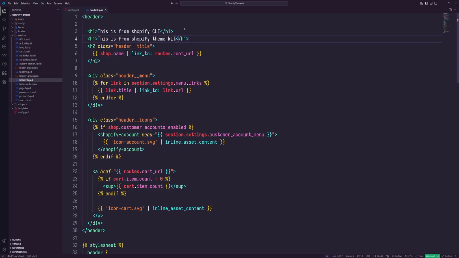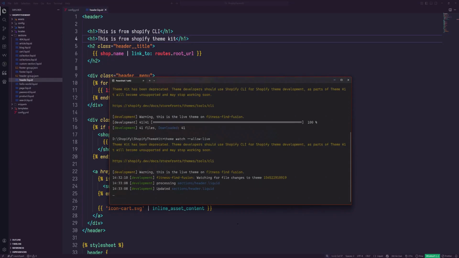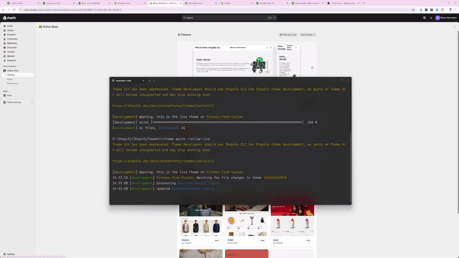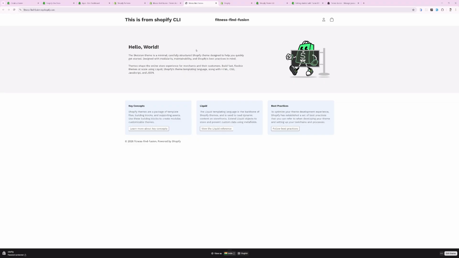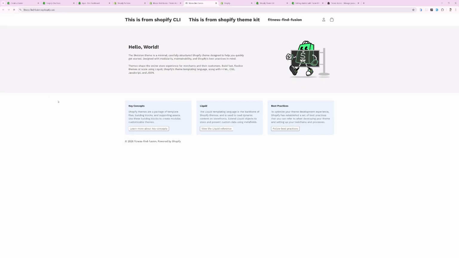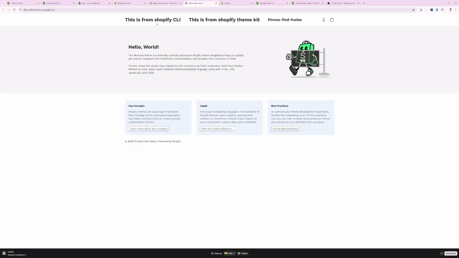Let me hit save. If I open the terminal, you can see two messages here, like processing section header.liquid, and updated. When you get this updated message, this means the file is updated and uploaded to the live theme. Now if you go to the front end and refresh the page, you can see we have this one updated here.